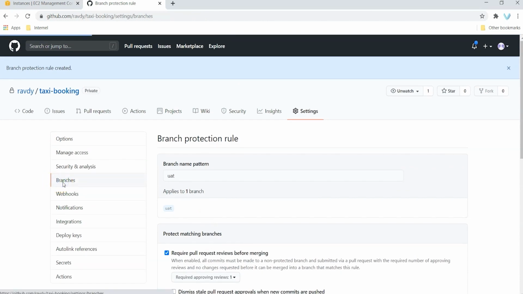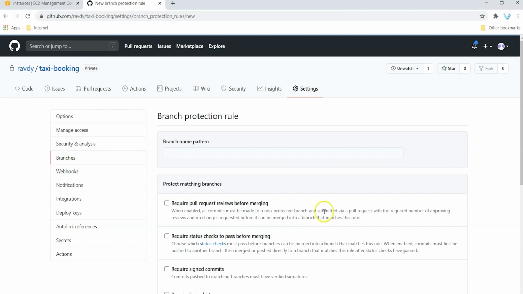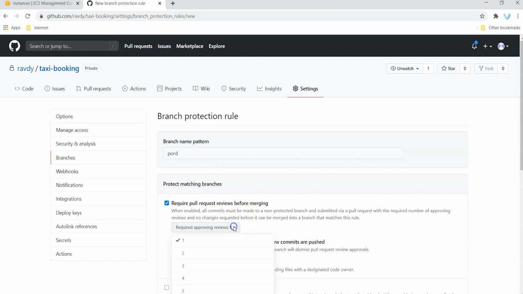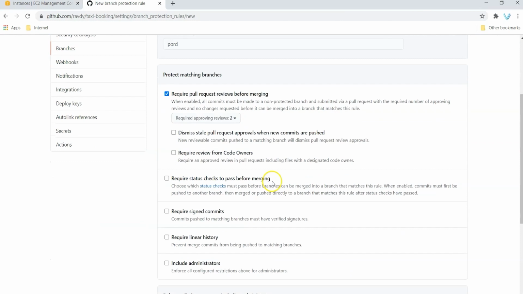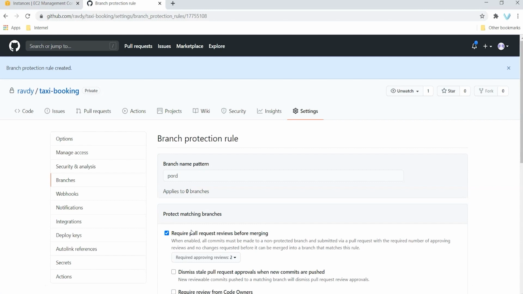Next, I want to add the prod branch also. So again, click on branches and create one more rule. And this time I'm going to give prod. So on the prod branch, we are requiring reviews before merging. And this time I'm specifying 2 reviewers. All right, and create it. This is how we can protect our branches on GitHub.